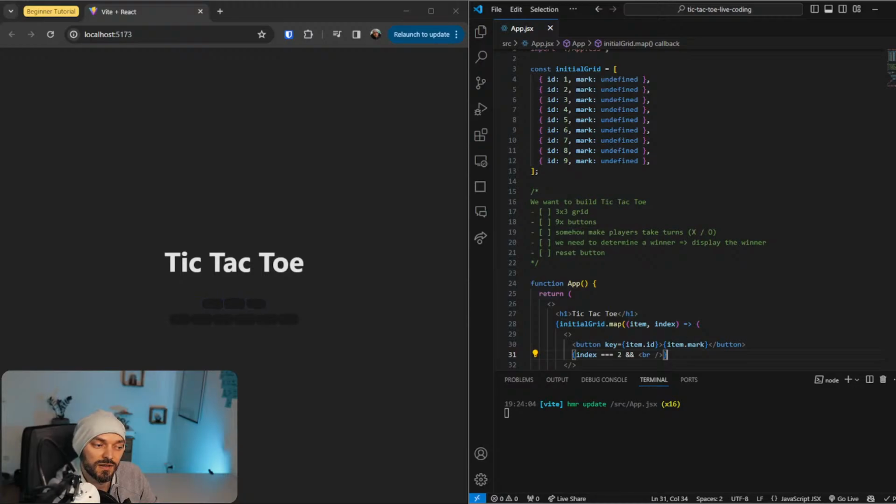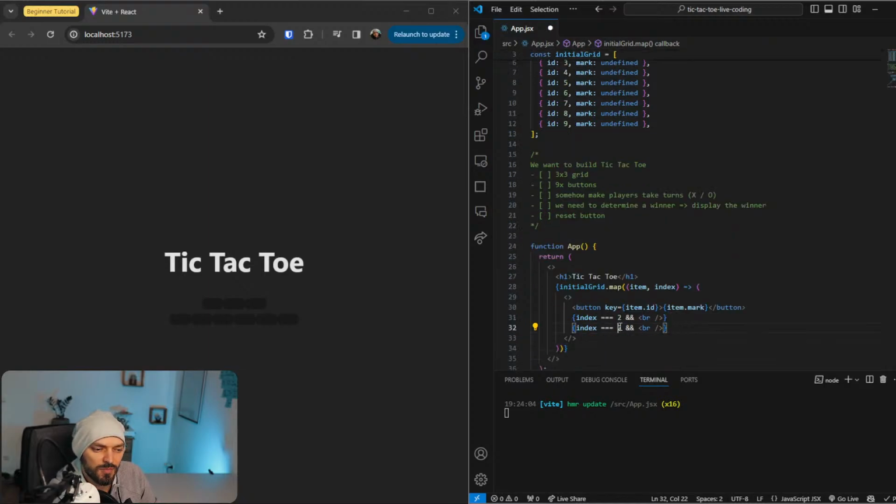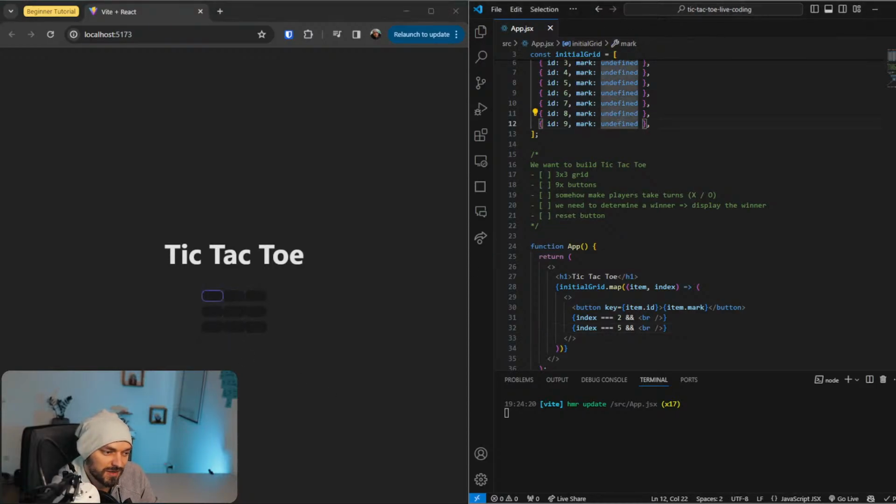1, 2, 3, line break. Looks good, right? So let's copy that and say after index 3, 4, 5, after the 5th, I'm going to add another line break. What do you know? We have a 3x3 grid. Now it still doesn't look great, but it is a 3x3 grid, right? So this is the lazy option without CSS to do something like this.